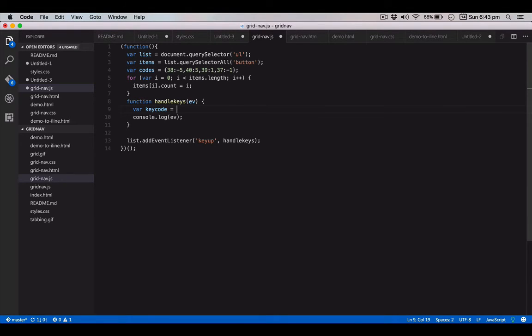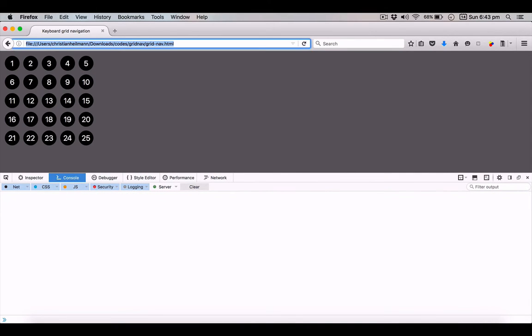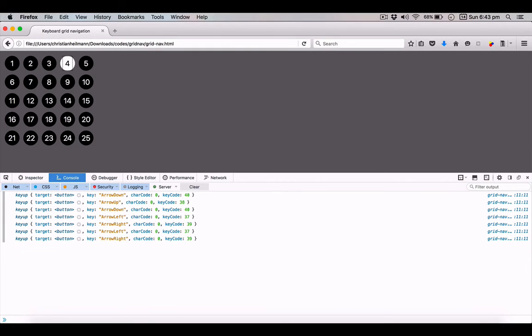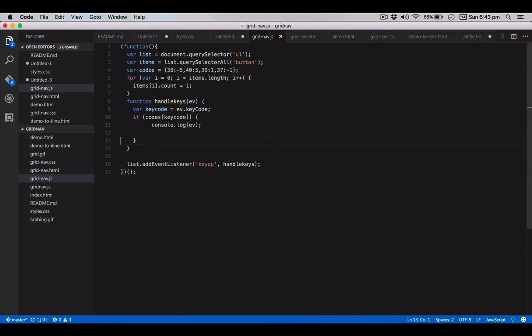So we say the key code is event.keyCode of the event object that came from the listener. Then I check if codes exist with that key code. That way I only act on the arrow keys. I don't act on any of the other keys and maybe override functionality that people wanted to have. Trying this out now, I can press all kinds of keys on that list, but the only ones that do anything are the arrow keys. That's exactly what I want.